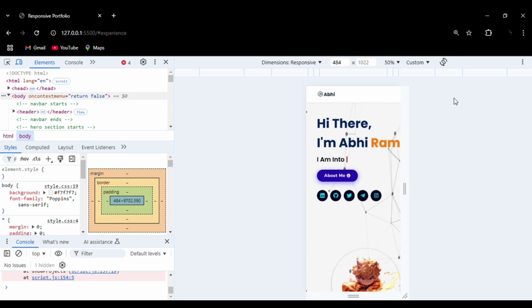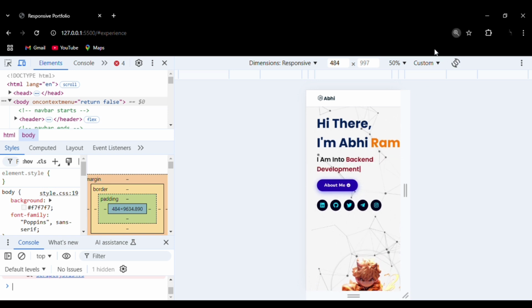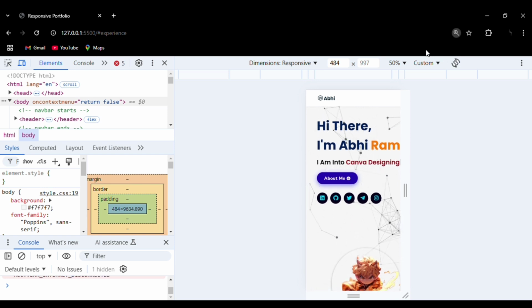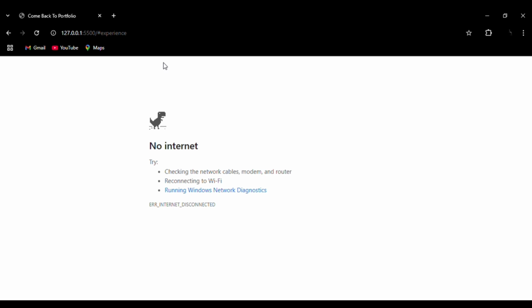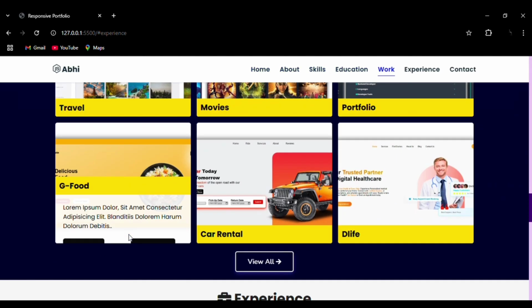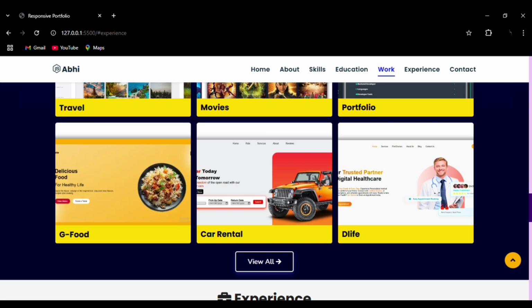Let me show you in a second. One second, let me show you this. The website is entirely responsive, and just give me a second, I will show you the mobile as well as the tab versions of the website.